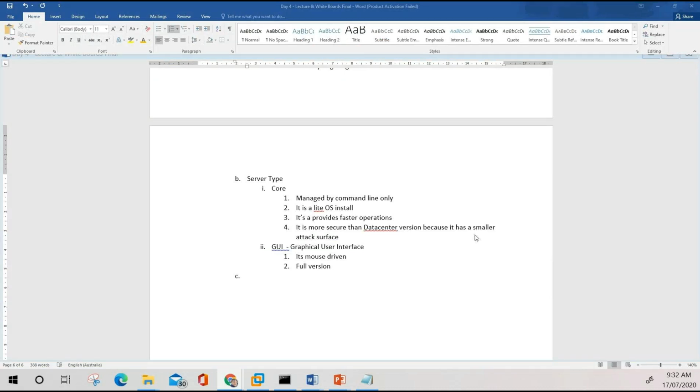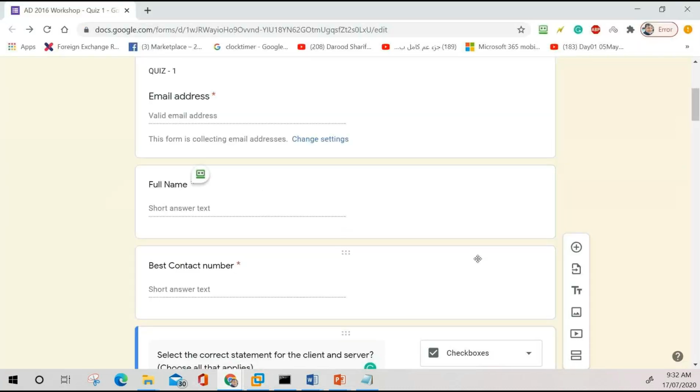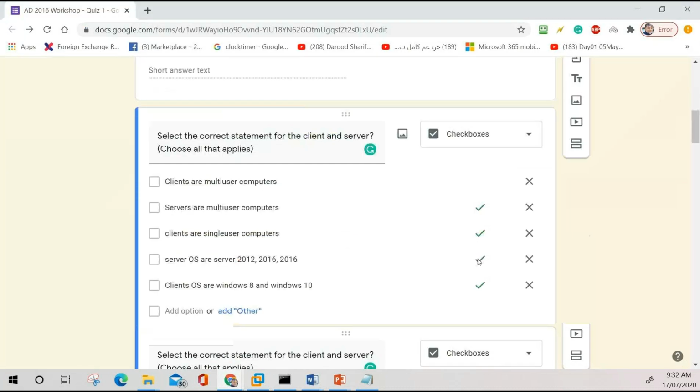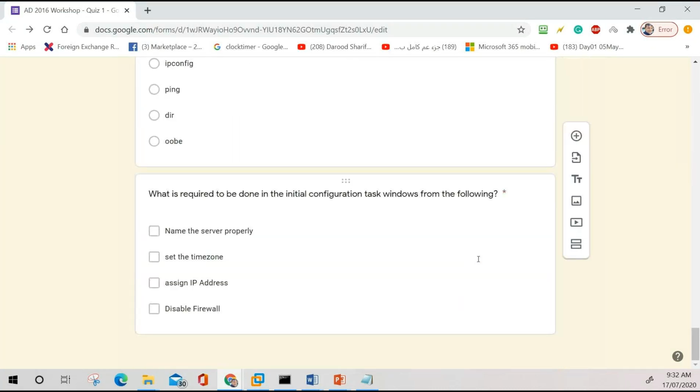Just a quick question on that. The last question all the way down, I guess you already spoke about it, but in the initial configuration, it doesn't really ask you for those last two things, right? Would the question still be wrong, like assign the IP and disable firewall, because we physically did it for 2008 and 2012, right?